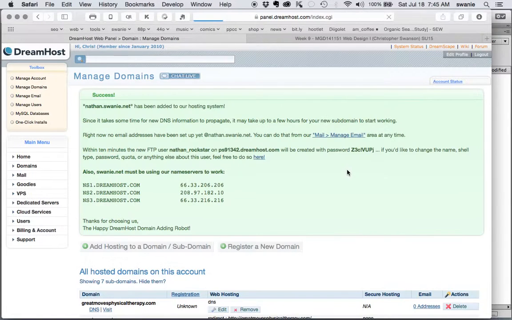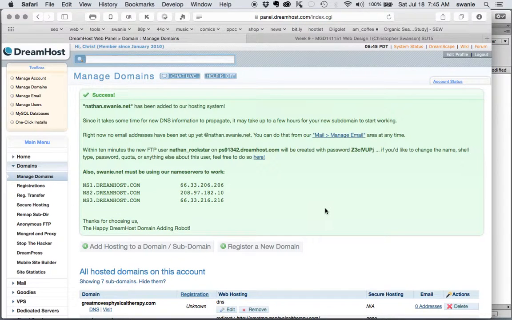So let's set up that account, and at the same time it's setting up an account, it's setting up a user. So we've set up the user Nathan Rockstar on this particular server, which is a virtual private server. Yours will look a little bit different if you have a shared plan. And then here is the password. So I'm going to copy that and put that on a text file for the class.